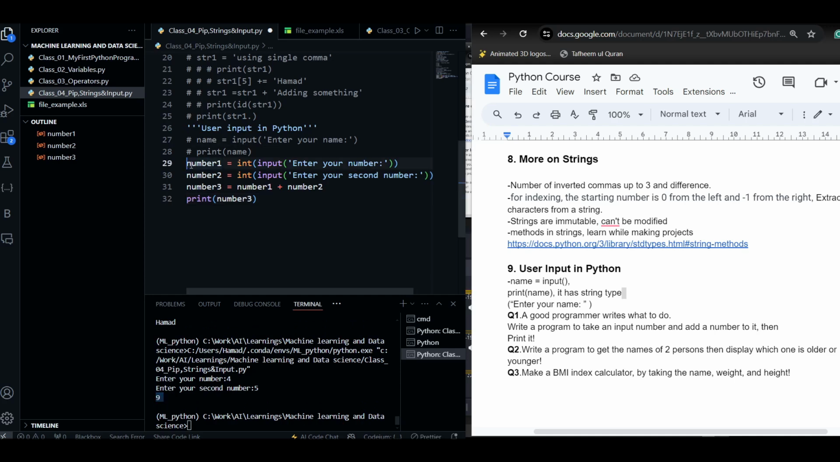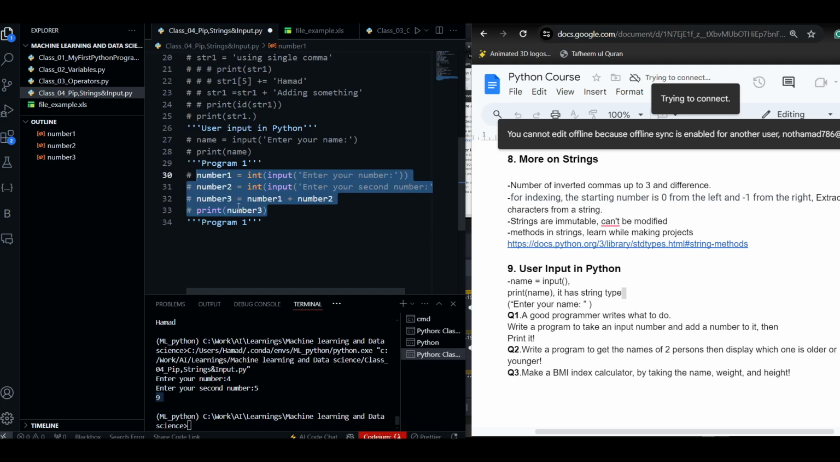How? It took the number 1, took the number 2, then added those numbers, then printed it. So this is how we made our first program by using the user input. And now we will move to the next one. Let me comment this out by pressing Control and /.